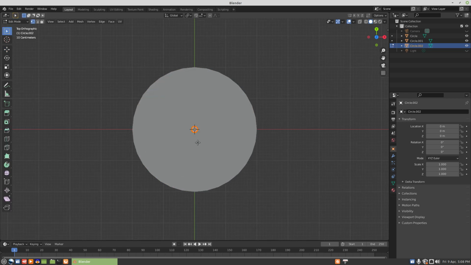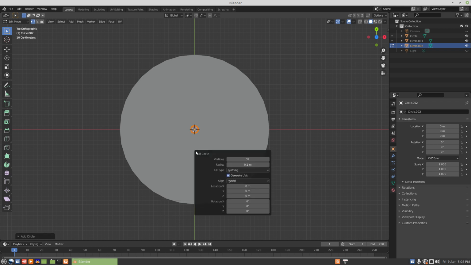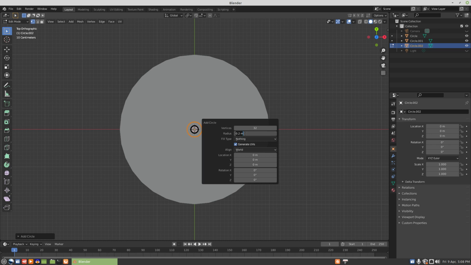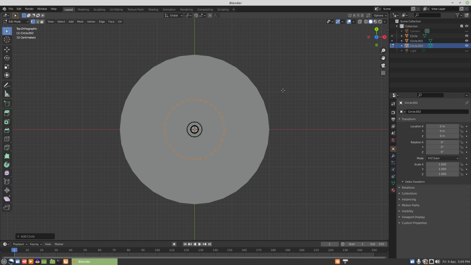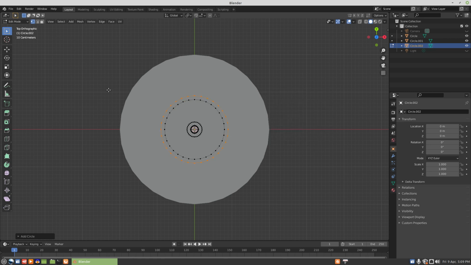We'll tab into edit mode, add a circle. F9. This one we're going to make 0.2. Add a circle. F9. This one we're going to make 0.8. Add another circle, F9, and this one will make 0.9. Now we're going to add a plane. So we'll add a plane to that.